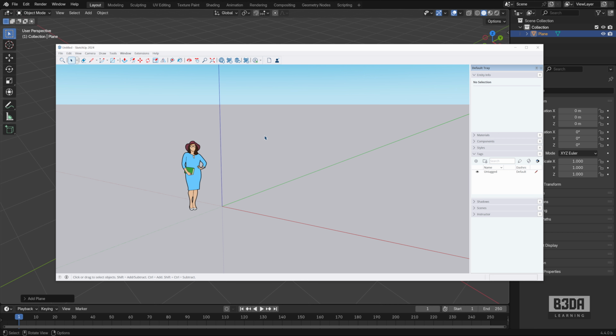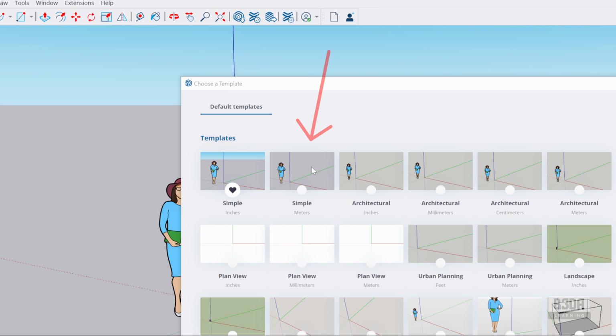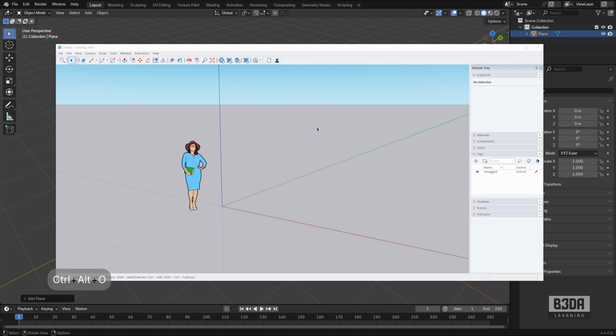And to get started, let's take a look at the template that I'm using here in SketchUp. It's this one right here, the simple one using meters. And by the way, unfortunately, Blender does not have anything like this. We can create one from scratch, but that's not the focus of today's tutorial. So let's get back here into SketchUp to create our example scene.